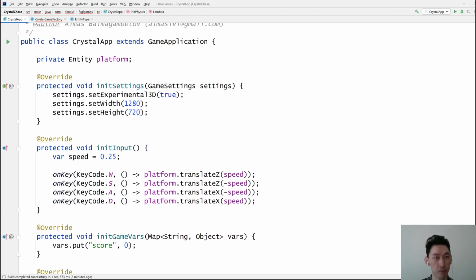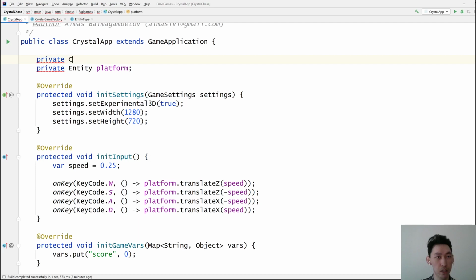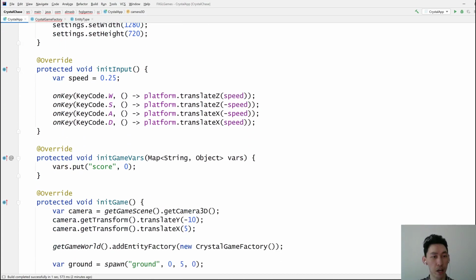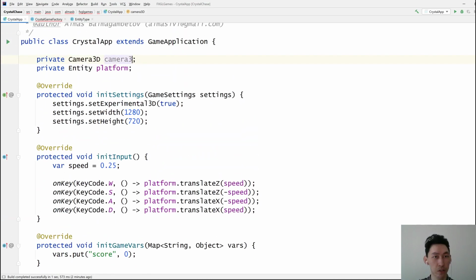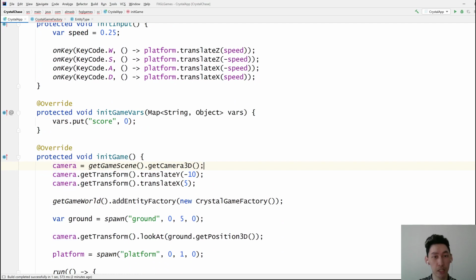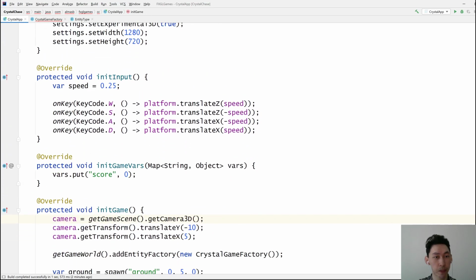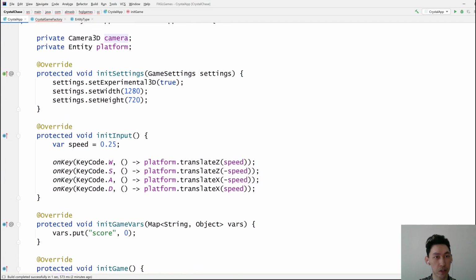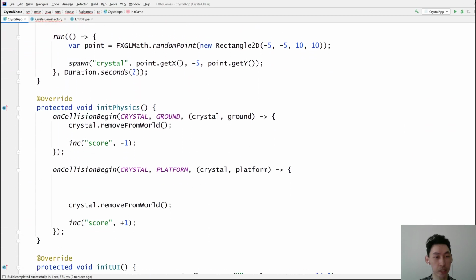Camera 3D. Okay, let's take this out. Camera 3D, and let's just call it camera. This is the reference that we get. So it's now initialized and all good, we can access it.